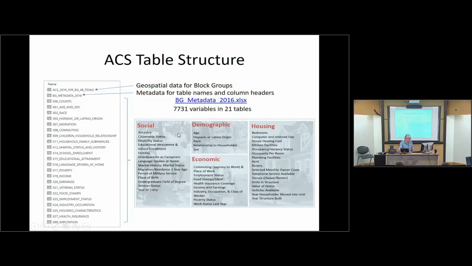So in the geodatabase, you have the geographic data here. You've got a big file here called the block group metadata, and then all these X tables here are the different attributes of the census. Now, I translated that into an Excel file so that you can look at this. There are 7,731 variables and 21 tables.